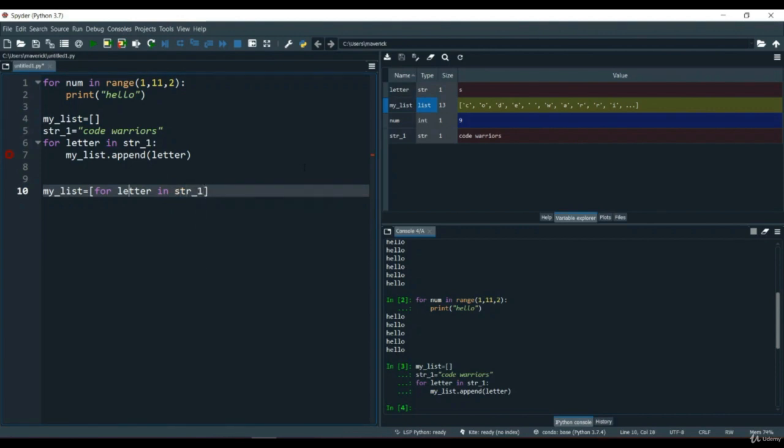Now this is incomplete because when we are using it inside of a list, we have to write it like this: letter for letter in str1. Now what is happening here? Each letter that is coming over here is getting inside of this letter keyword, and is storing over here.